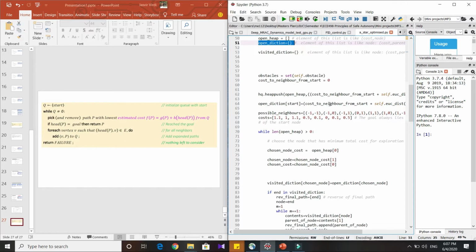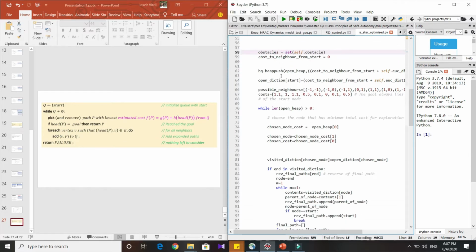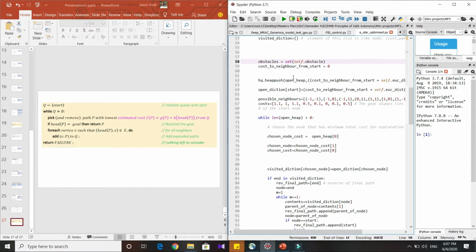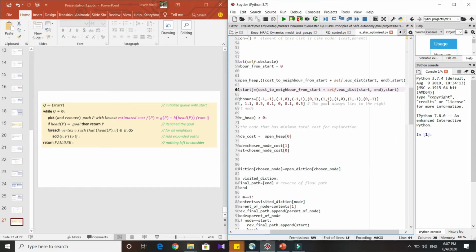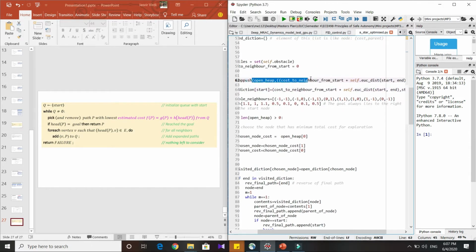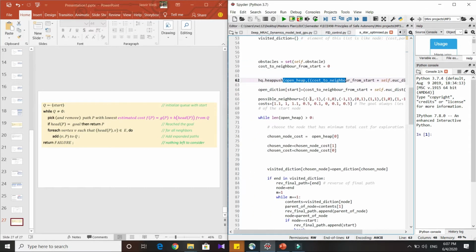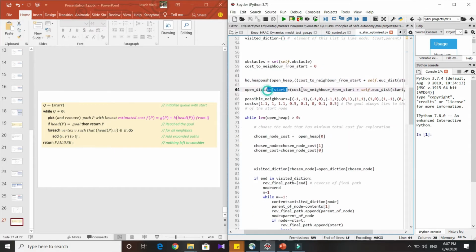The next step is to define how the obstacles are laid out. There's nothing much to this. Then we have the initialization step. This is exactly the same as we talked about in the algorithm, where we put the start node inside the queue. Here we are putting it inside the data structure open heap, as well as in the data structure open dictionary. This is how it's pushed inside the heap data structure, and this is how in Python we define the key-value pairing inside the open dictionary.